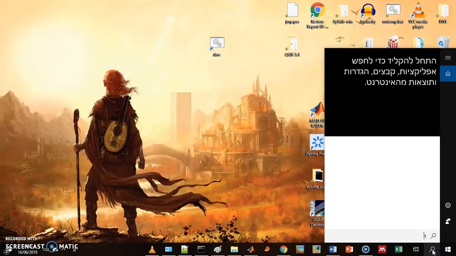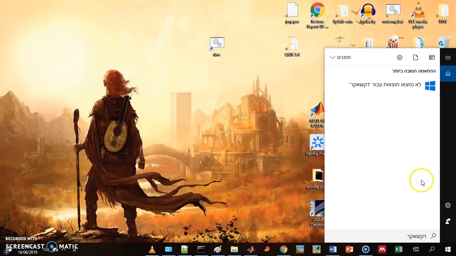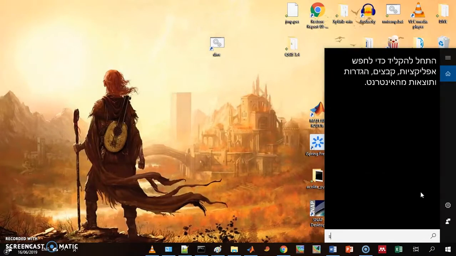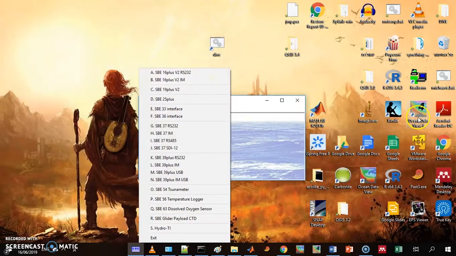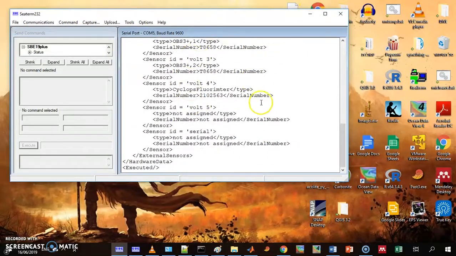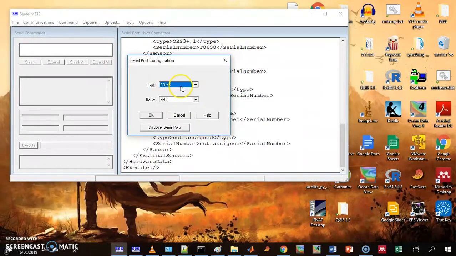is I go to SeaTerm. I work with the second version. This type of communication was formed okay, but let's see, I changed the definition for the same definitions I have on the SeaSave. Indeed it's COM5, but I'll try 4,800.